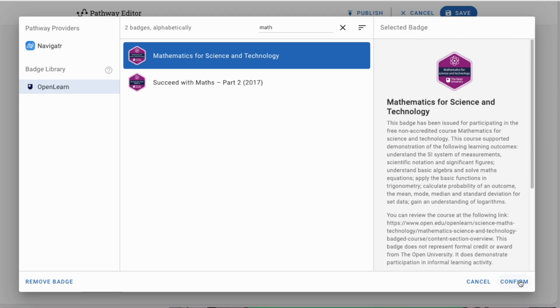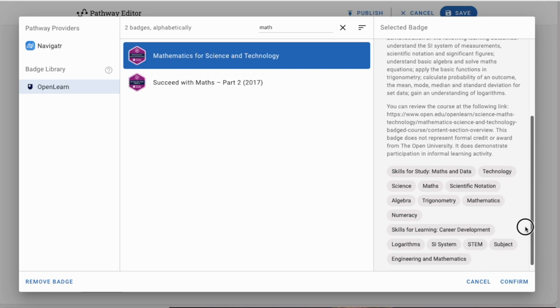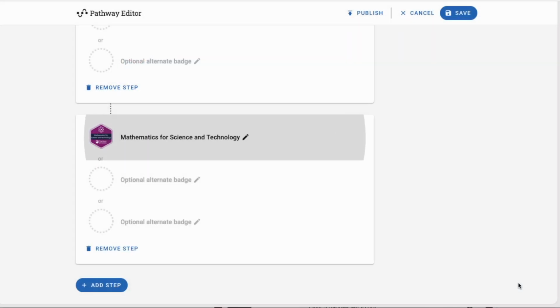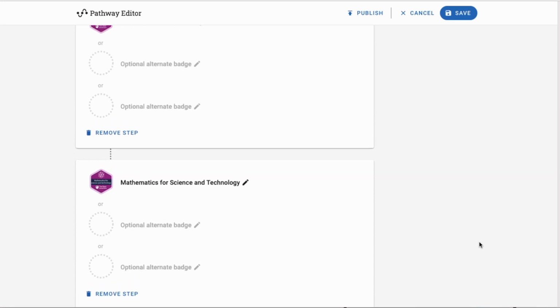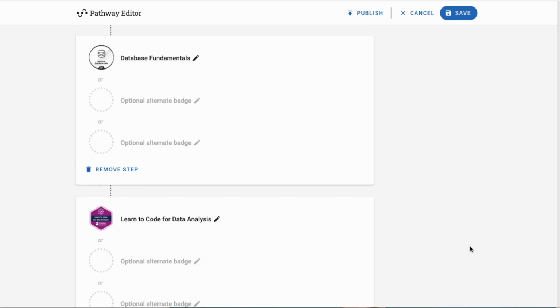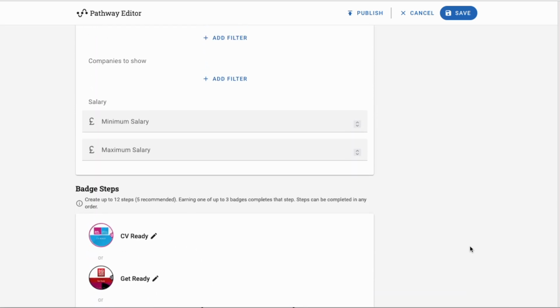If you are not familiar with Open University badges, a good place to start is to just view the badges on the OpenLearn provider. I will share the link, and then familiarize yourself with those badges, and based on that decide which of them are the most suitable for the pathway that you're creating.